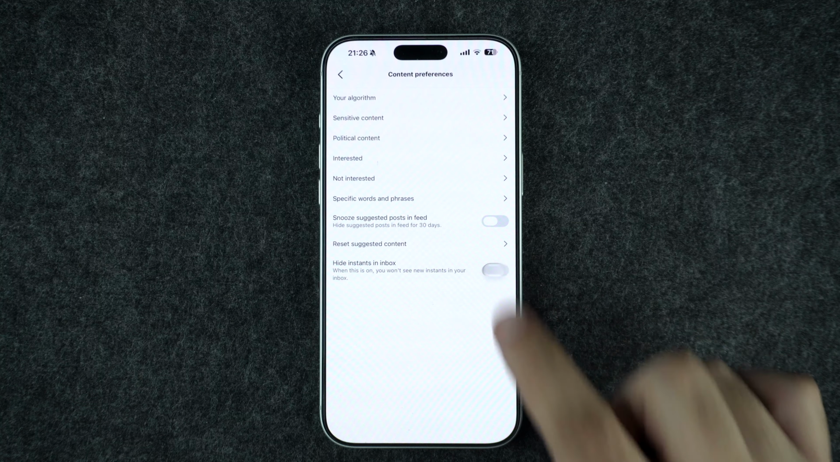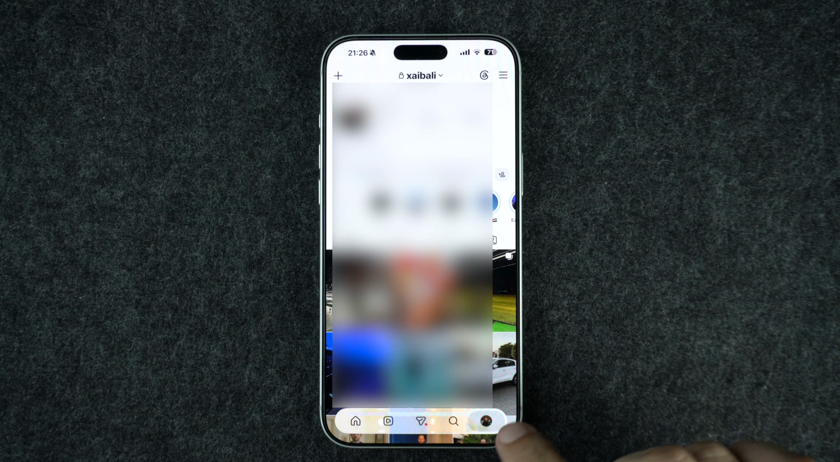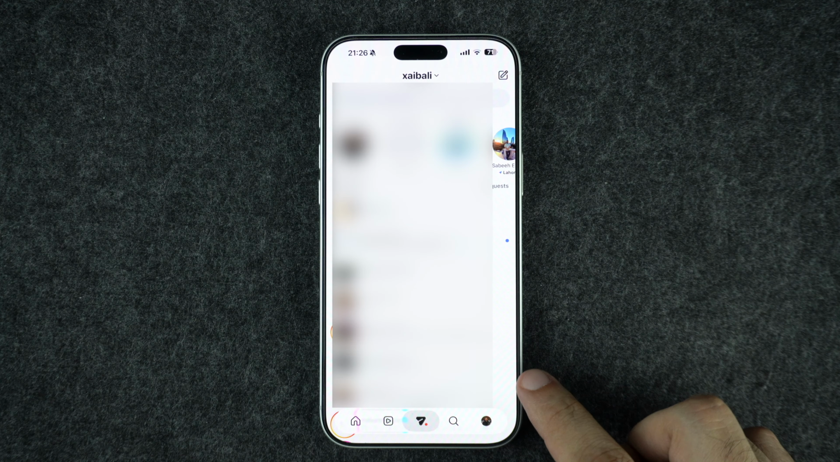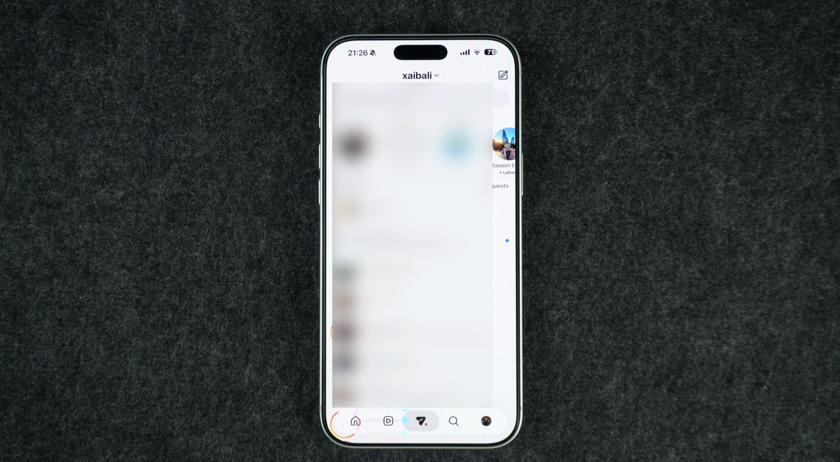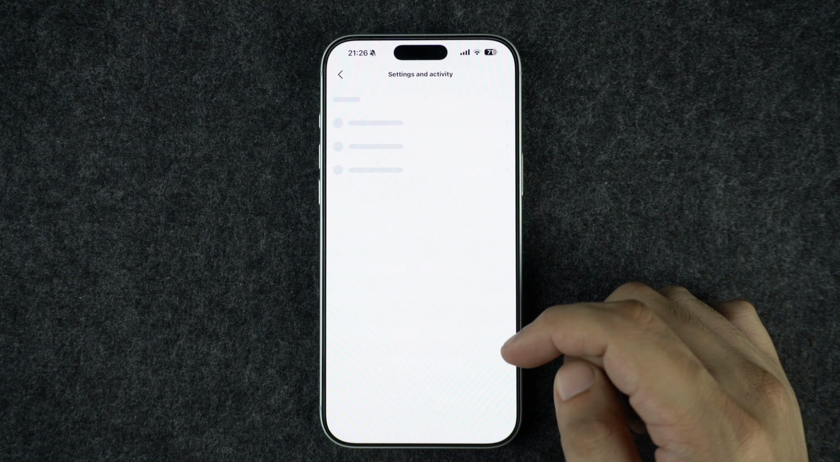Turn the toggle on. As soon as you enable this setting, the Instagram Instants button will disappear from your inbox screen. This helps prevent accidental photo sharing and gives you a cleaner messaging experience. And that's it. That's how you can hide the Instagram Instants button and avoid accidentally sending selfies on Instagram.